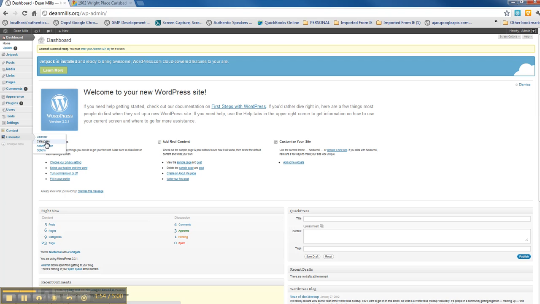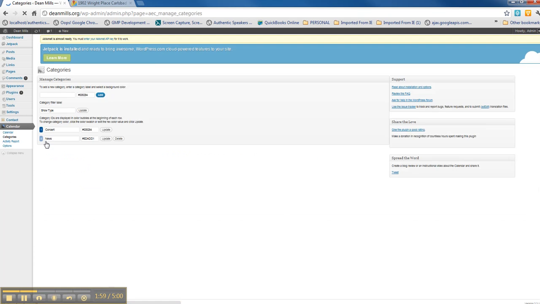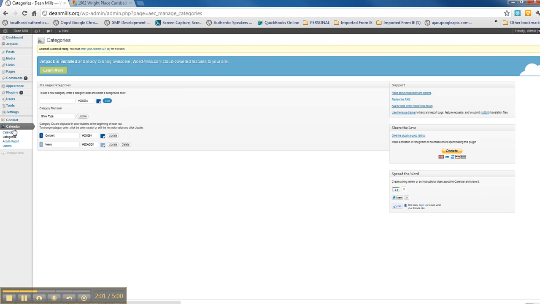Categories, for your example, is where we added that information to say, hey, we want two categories. We want news and we want events. But you can add things and color code it, which is very nice.